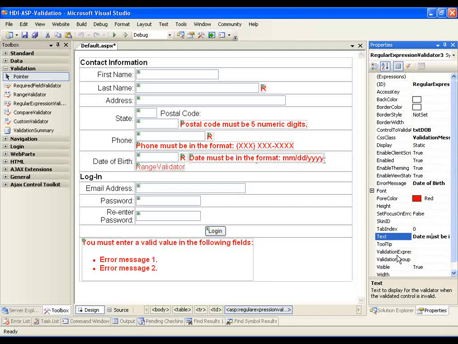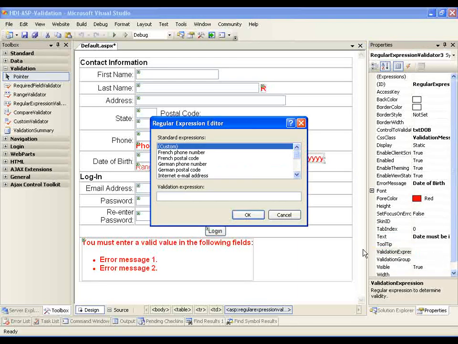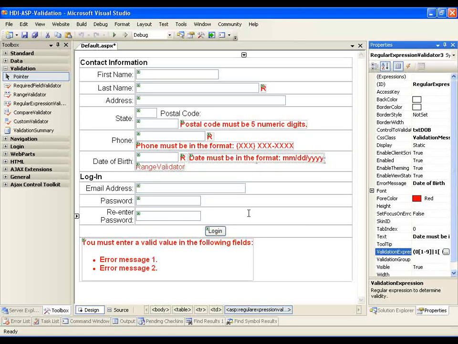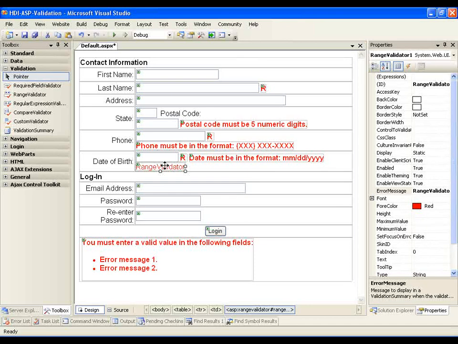And then for our validation regular expression, again we're going to do a custom one, and I'm just going to paste in a date validation regular expression that I have on hand. So we're all set with the regular expression, and then the third one is the range validator, which we haven't looked at yet. And the first 2 properties are common to the other ones, which control we want to validate, and the class.